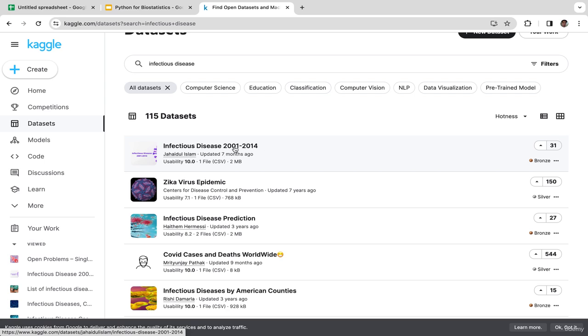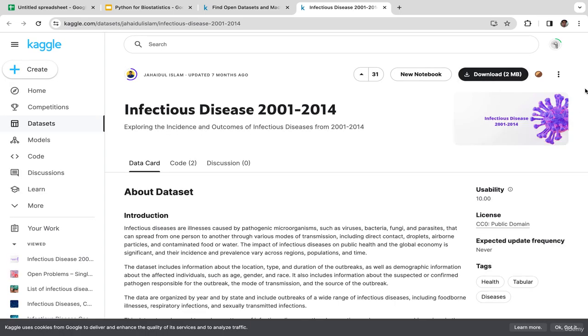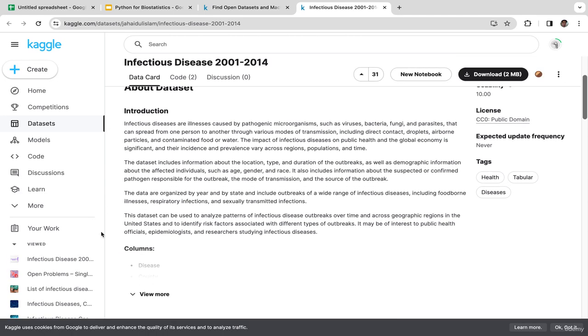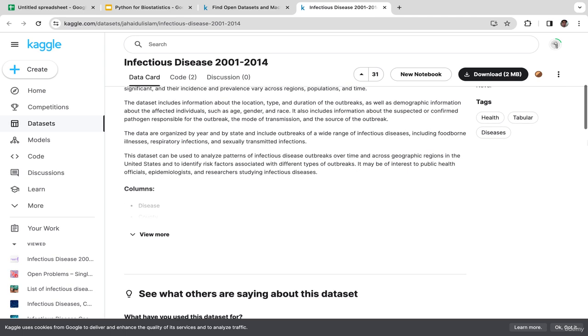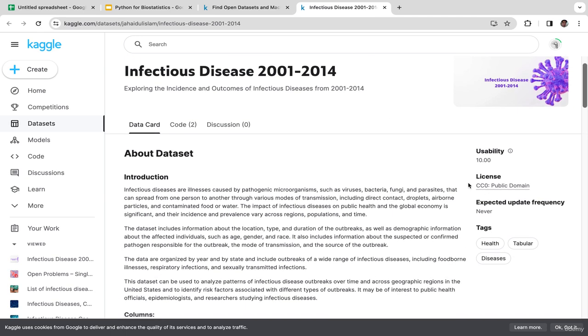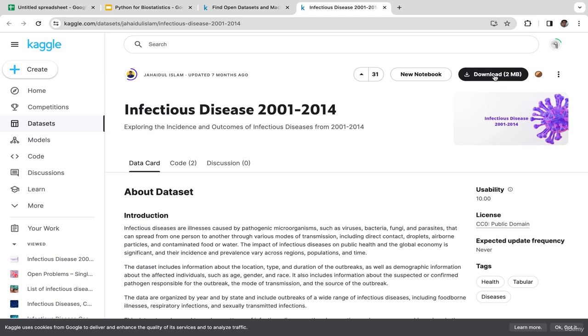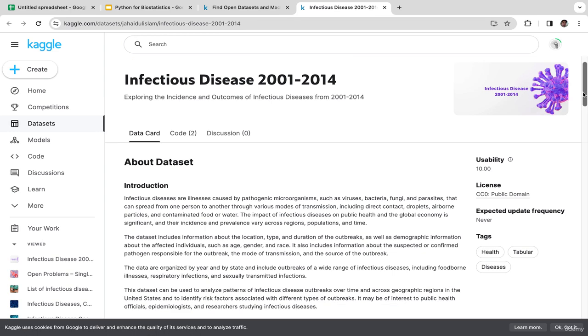Let's click on this dataset. Now we are being redirected to this page. You might want to read the introduction about this dataset. As you can see, the usability score of this dataset is 10, which is perfect. The size of this dataset is 2 MB, so it's not too big. It will not take too long to download this dataset.